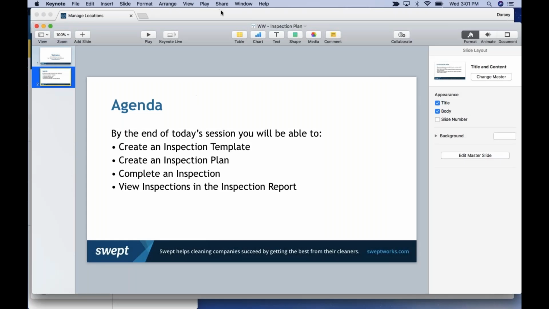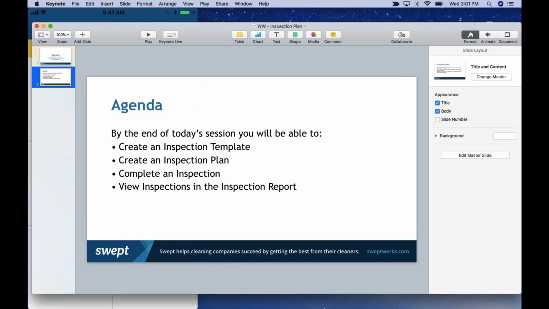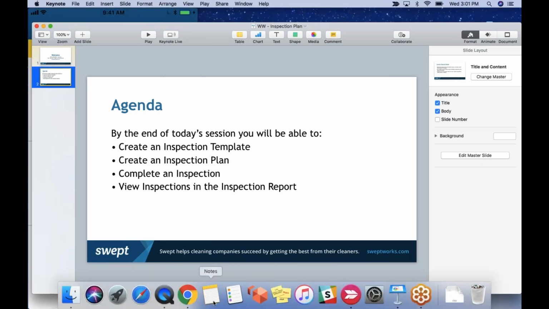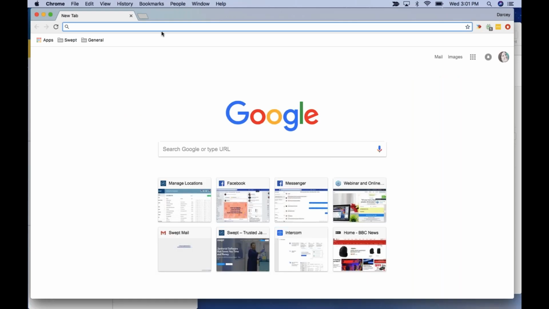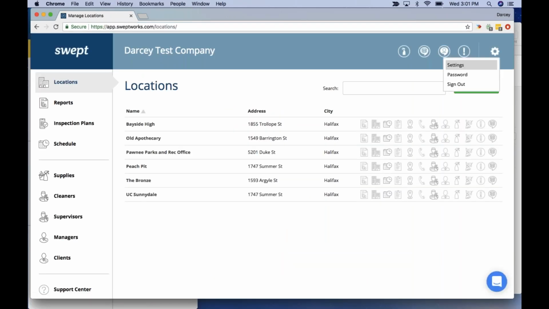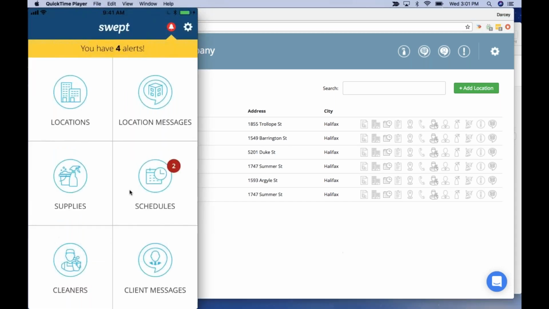So to begin, I'm just going to go into our SWIP web app. Let me just find it here. Sorry, I closed it. So I'm just going to go to app.swipworks.com and I'm logged in there. The SWIP web app is where you create your inspections, so this is where we're going to be most of the time. But the mobile app is where you complete the inspection, so we're going to pop over into that later as well.